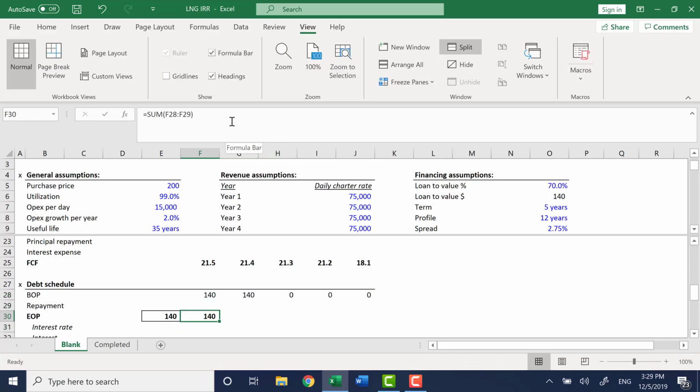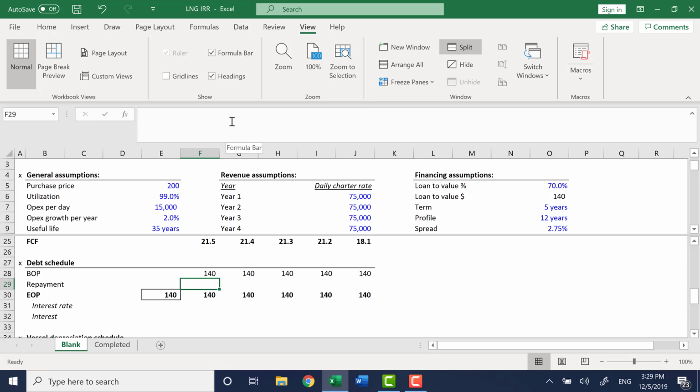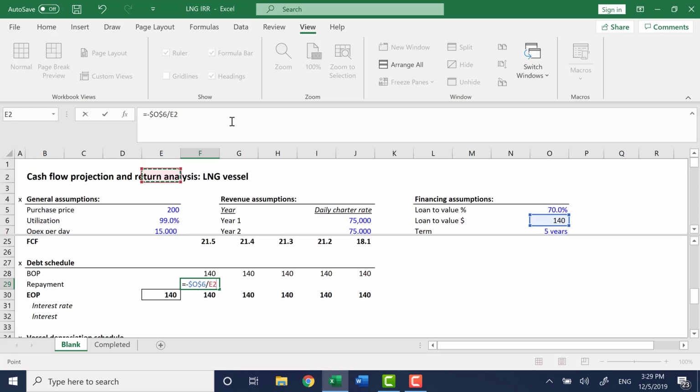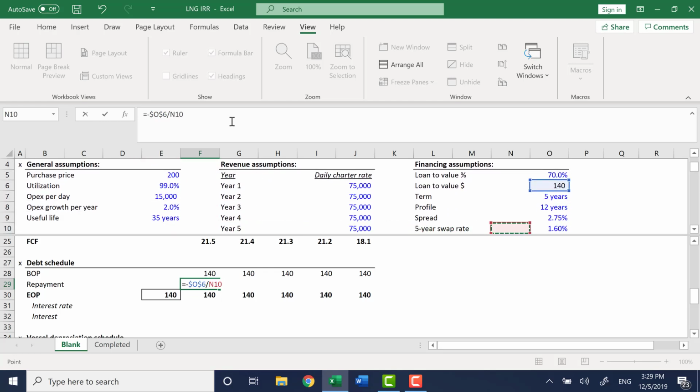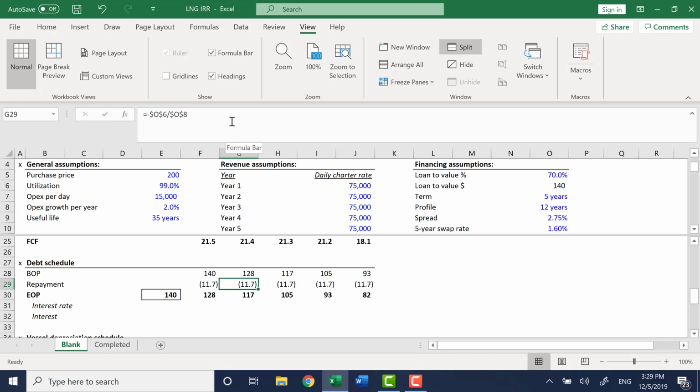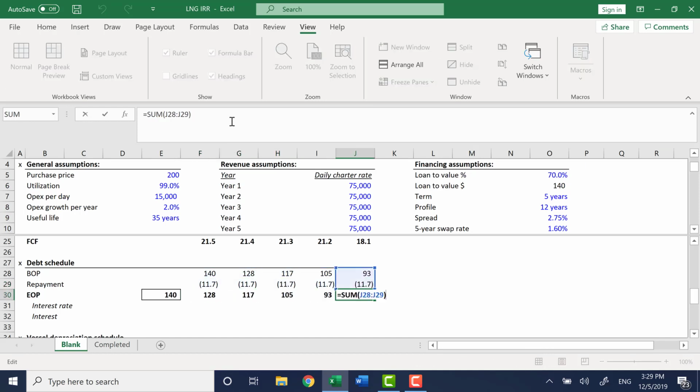This is going to be, so the ending balance in a year is going to be the beginning balance minus the repayment for that year. The repayment is going to be very simply the loan amount that we have assumed divided by the, as we mentioned previously, profile of the loan. So let's look in this cell. It's going to be 11.7 million per year, and as mentioned previously, this is going to reduce our loan balance to 82 plus something million at the end of the 5th year.